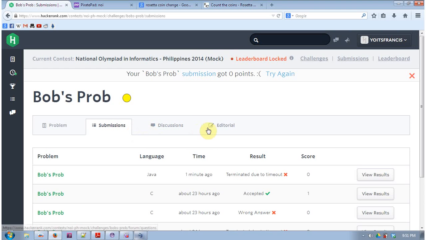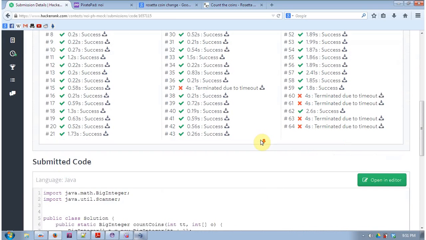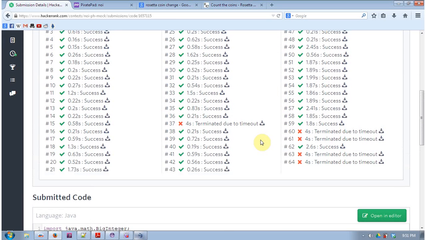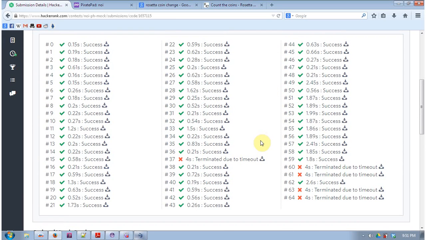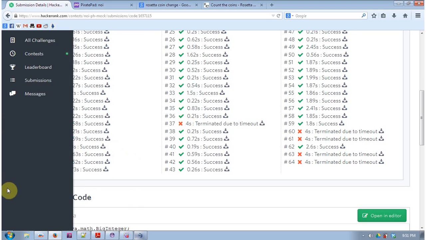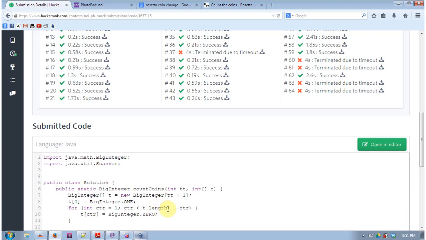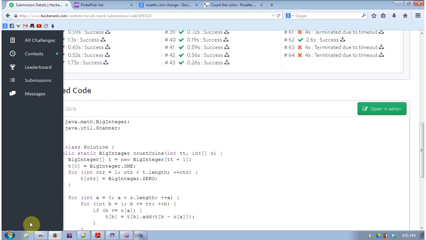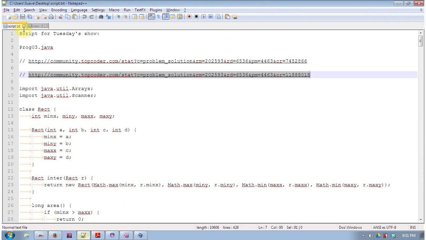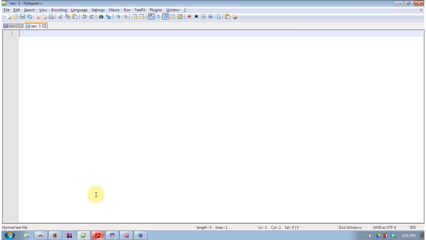Okay, so if we run in Java, out of the 64 test cases, we only got 59, and for the 5 test cases, it's considered wrong because it exceeded the 4-second limit. So that's for Java. My solution is to do it in C.